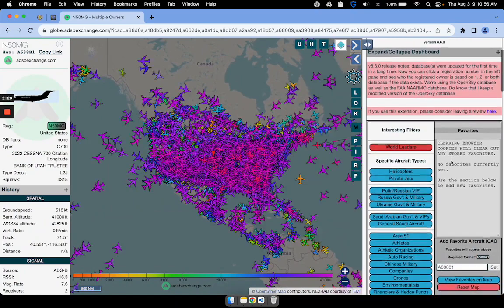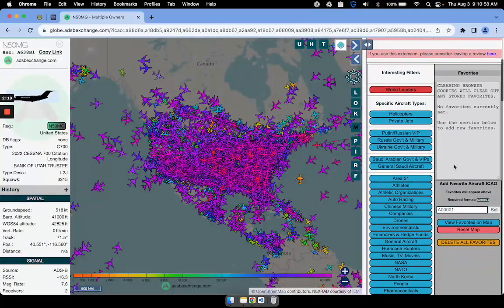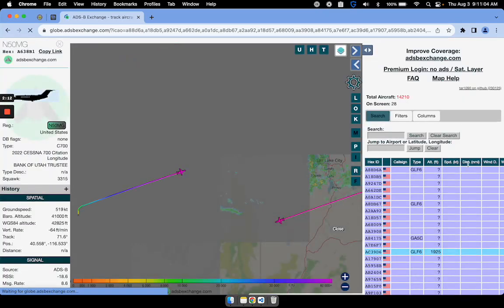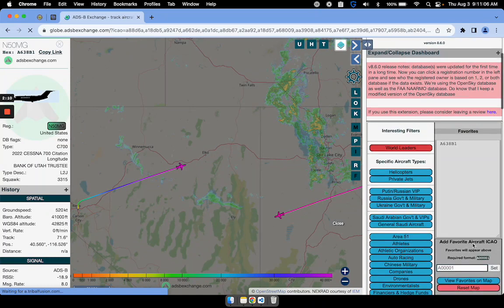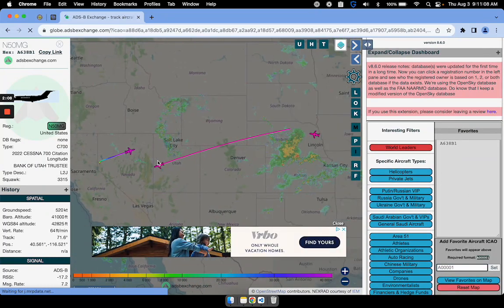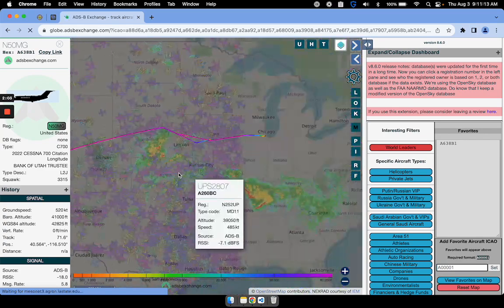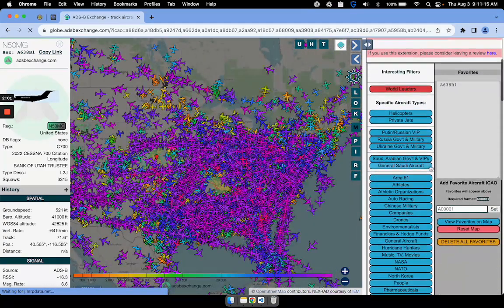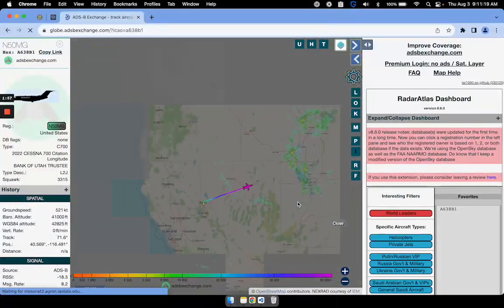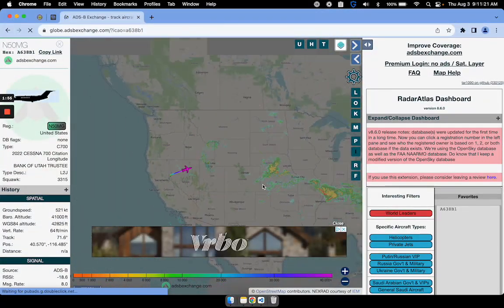What else? We have the favorites filter over here on the right, and that is for when we see something that we want to watch on a daily basis. We can put the ICAO in there, and then it's stored in local storage. And when we clear out the map and we come back tomorrow, for instance, we can just click on this View Favorites on Map button, and it loads up just the ones in our favorites.